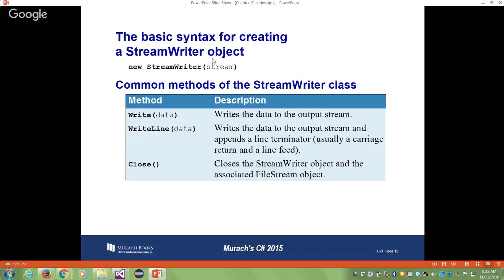Okay, so it writes the data to the output stream. And what is the output stream? The stream. And what is the stream? A stream that you've already opened using that file, the file stream class. Okay, so it's already open now. All you're doing is now just getting it ready for writing. So write line says write the data to the output stream and append a line terminator, usually a carriage return and a line feed.